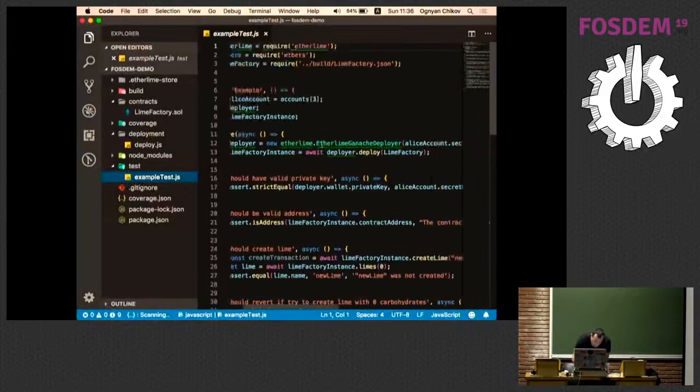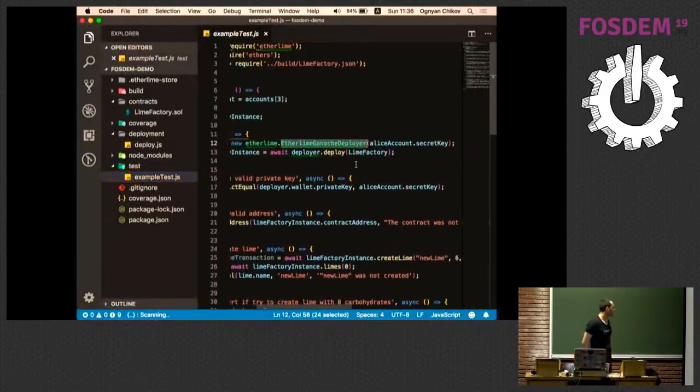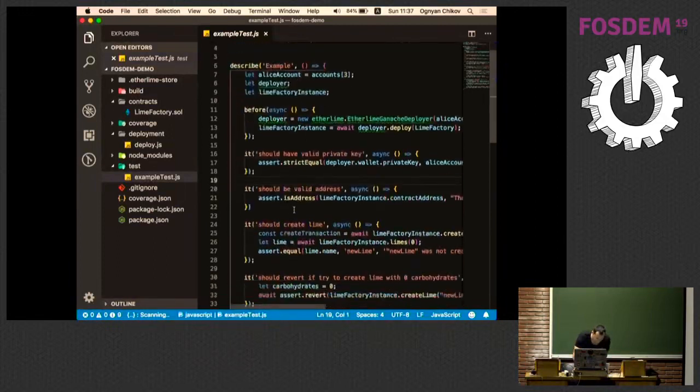Here, imagine that I don't want to deploy on my local Ganache network. We at Etherlime have different kinds of Etherlime deployers, ready to use for you, no matter if you want to deploy through the Infura service on the mainnet or to the remote test networks. We have prepared for you a couple of different deployers.